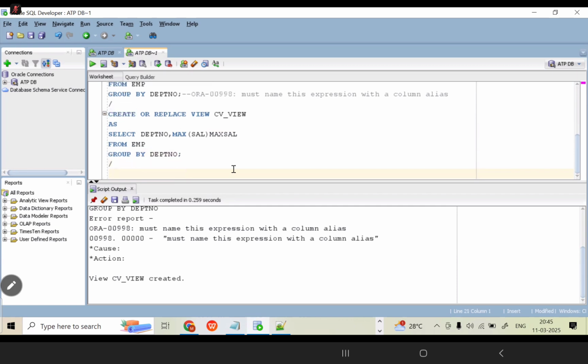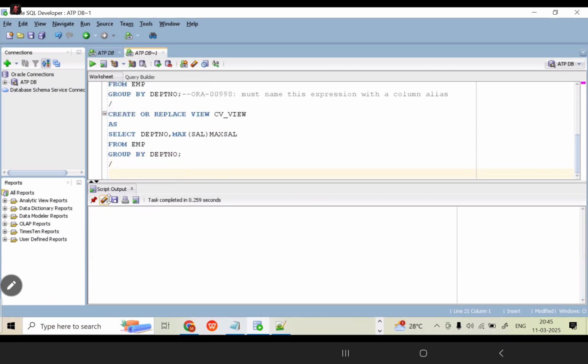Now, one more point. Yesterday we saw that if I perform any DML operations on the view, the same operation, the same data, is reflected to the table or not? Correct or not? If you perform any DML operations on the table, the same data is reflected in the view. Yesterday we saw some examples. Now here, if you perform any DML operations on the complex view, it won't allow it. The system simply throws an error.